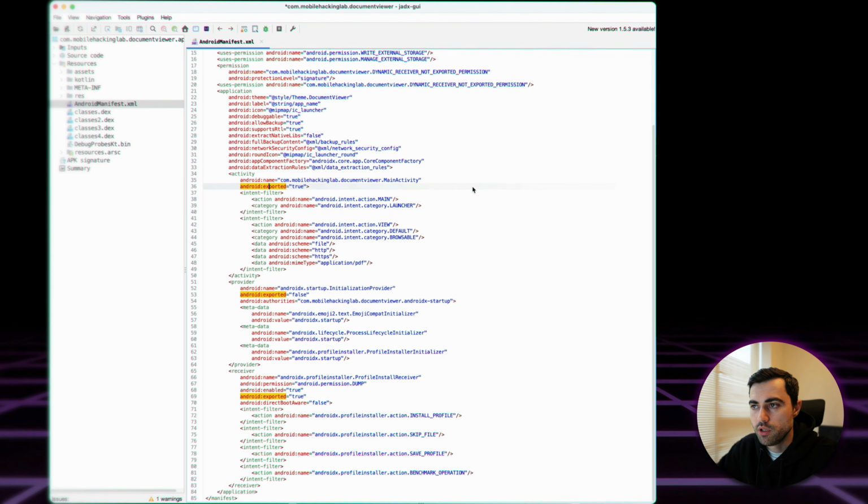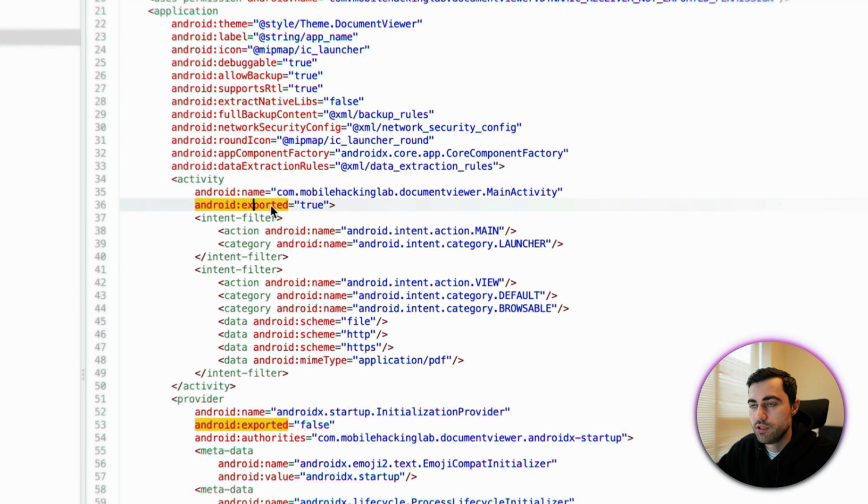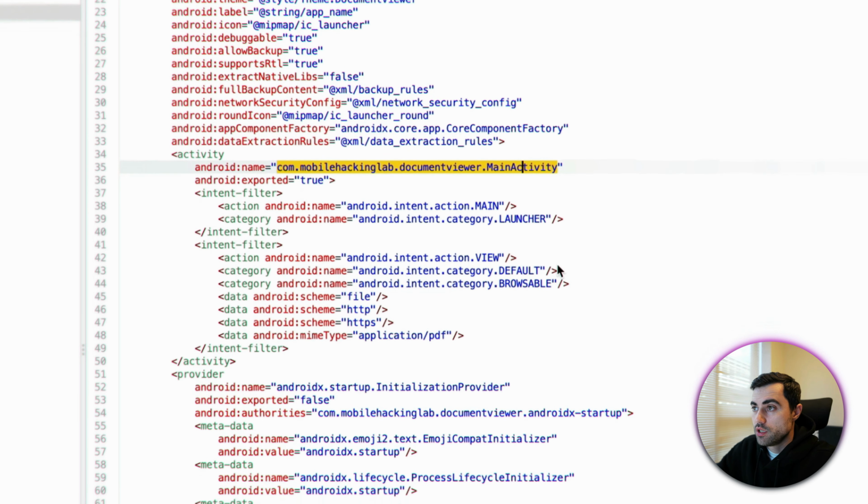Whenever we look at the application's Android manifest, we see that some activities are exported. This means that this activity is accessible from other Android applications. In this case, as we can see, our main activity is currently the one being exposed, so any other application can run it. But this is a little bit of a tricky one. So we see that this is the main activity, and let's see what it does.